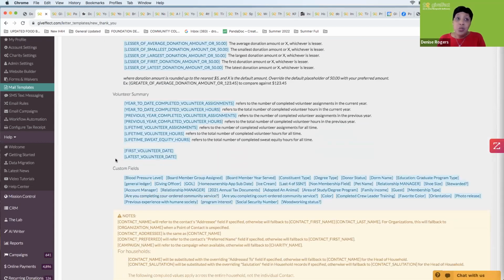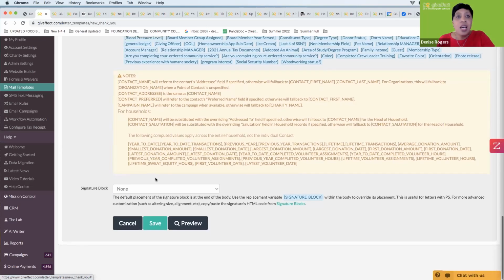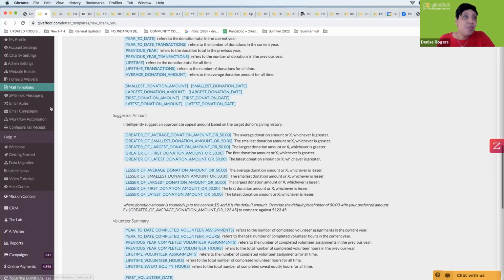And you can include as many custom fields as you like in the system too. Why is that important? You may be tracking, like me, blood pressure levels, maybe information about favorite ice cream. You really want to get to know your constituents and communicate with them more effectively. And so that's that in the system.